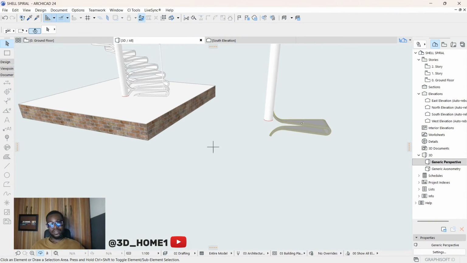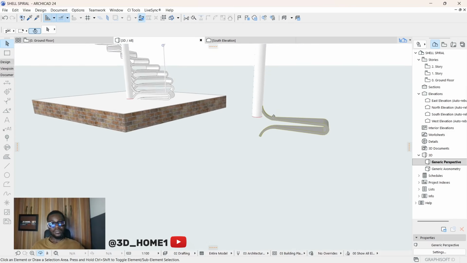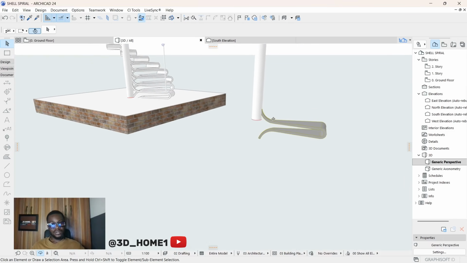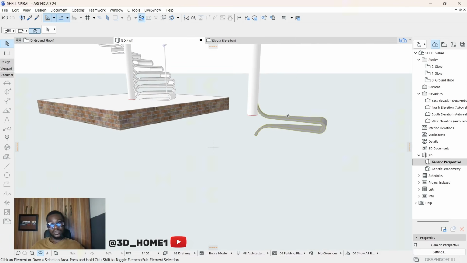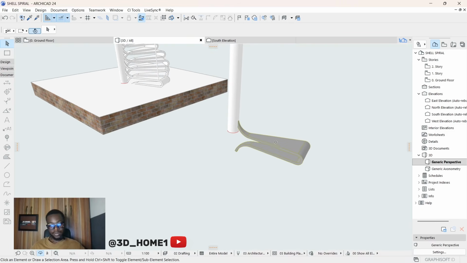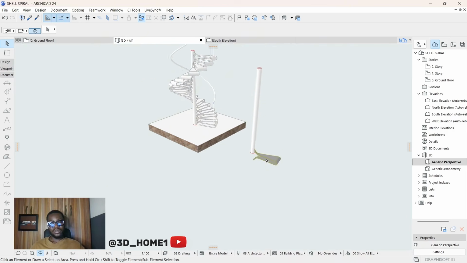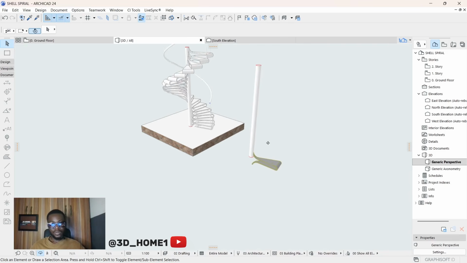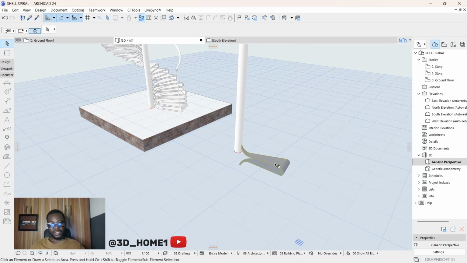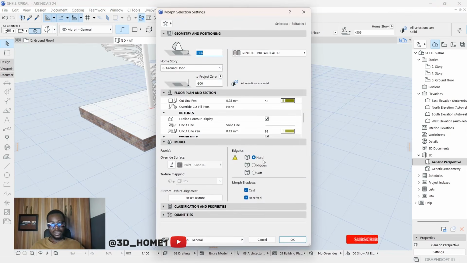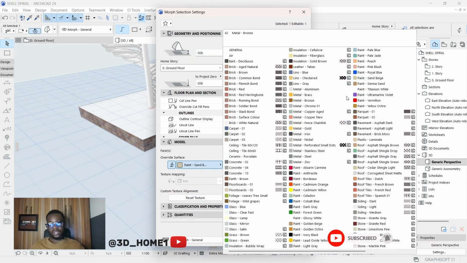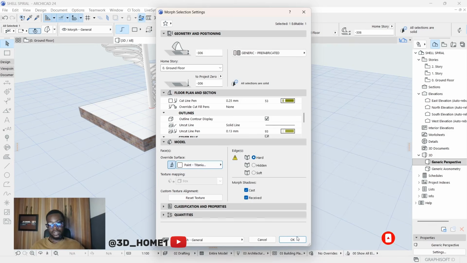Mind you, this is our reference step. Before we introduce this step all the way up, let's quickly change the material. So click on the morph, go to setting dialogs, and click on this override. Click here, change it to titanium white, and click OK.